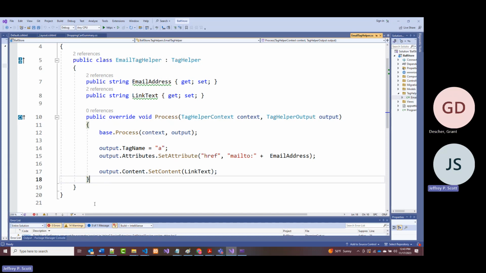So what's in here, just so you know, is that we're going to have an anchor tag, a hyperlink. The attributes will be href and a mailto. That mailto is going to go to whatever address we put in there. Hopefully, like I said, that all makes sense. And then we want to set the content, and that is going to be that link text. Now, we haven't put any of that stuff in yet, so we're going to do that next.